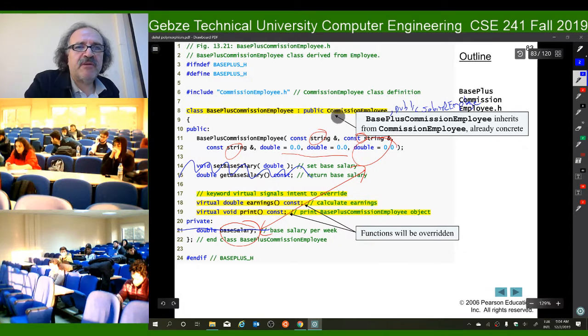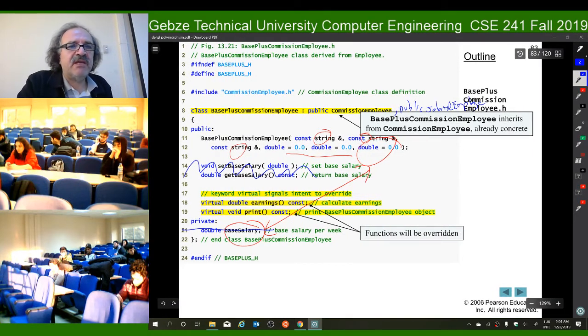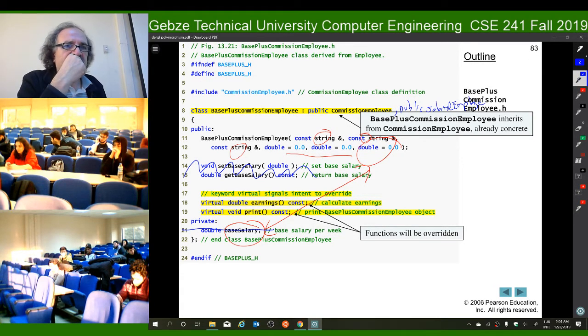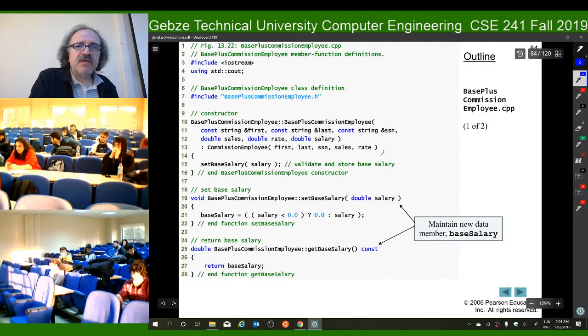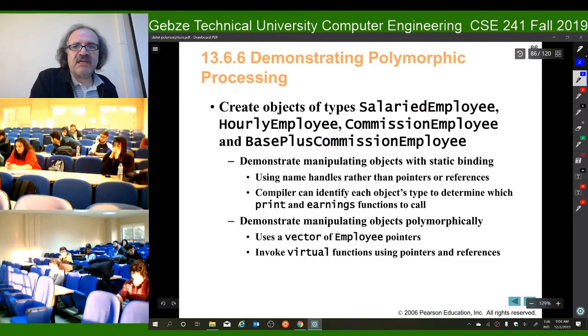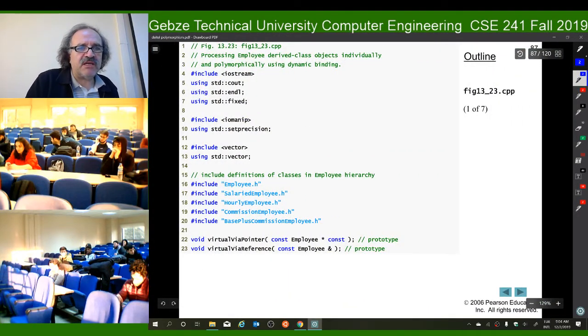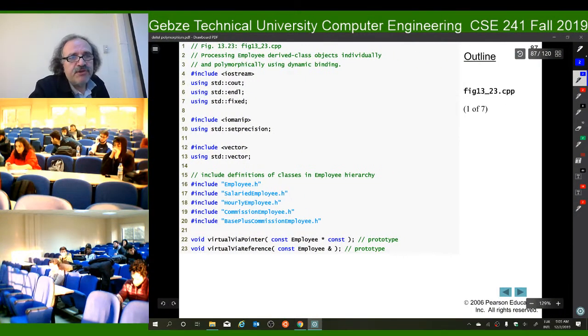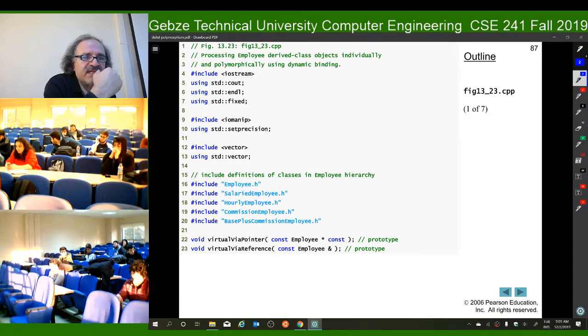Okay. So public commission employee, public salaried employee. But before them, I would have said public virtual employee for the commission employee and the salaried employee. Okay, so that would have been a good solution. I think I liked it. In fact, you can do it yourself and test it yourself. Good. Okay, so let's write some driver code. Let's write some driver code to test these classes out.